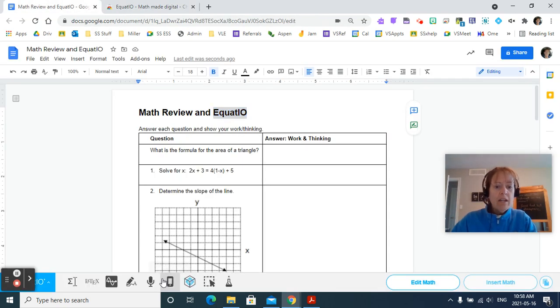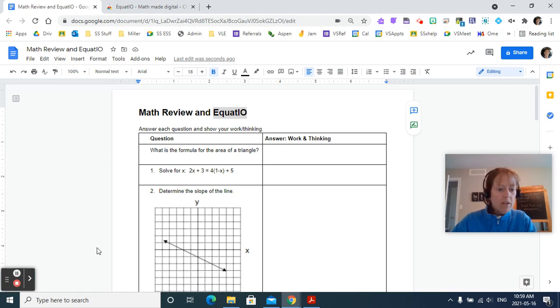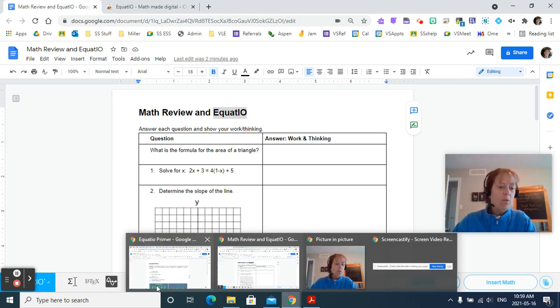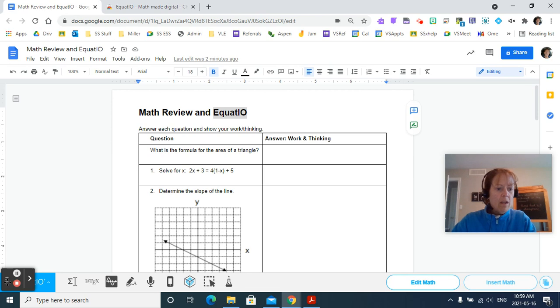The next step here is activating Equatio. You'll notice down here at the bottom of my screen, it's just a normal screen. In order to activate it, one click, and you'll get the Equatio tools. And I want to show you a few of these tools now.